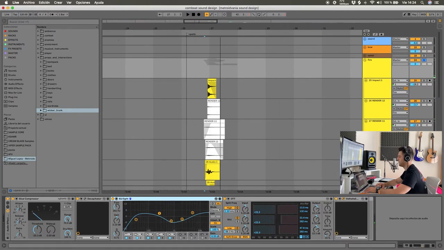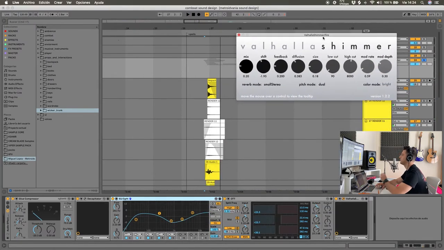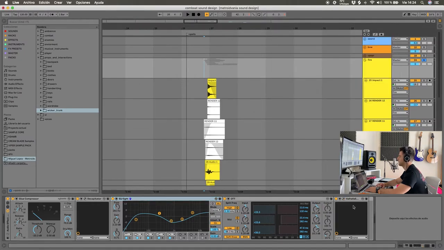And the last one is Shimmer, which is a pretty crazy delay reverb thing by Valhalla. I freaking love this plugin and all the Valhalla stuff. So small stereo dual, and then play with the shift, the feedback, the size and the mode. Play with all of them so you can hear without and then with the Valhalla.